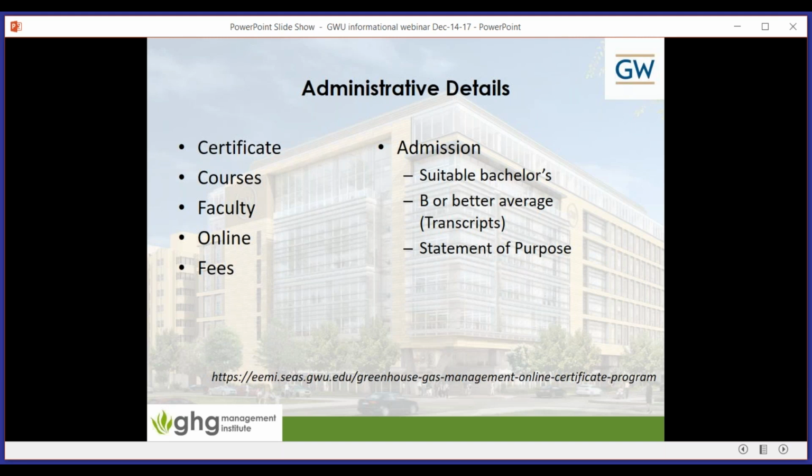Third, you must also submit a statement of purpose indicating your career objectives and how you see the certificate fitting into those plans. Admission decisions are made on a rolling basis, and you will be notified within a few weeks of the admission decision. Your application for spring is due by the end of this month.